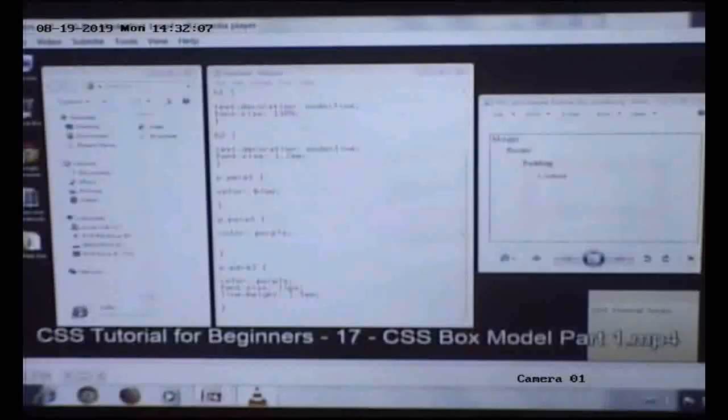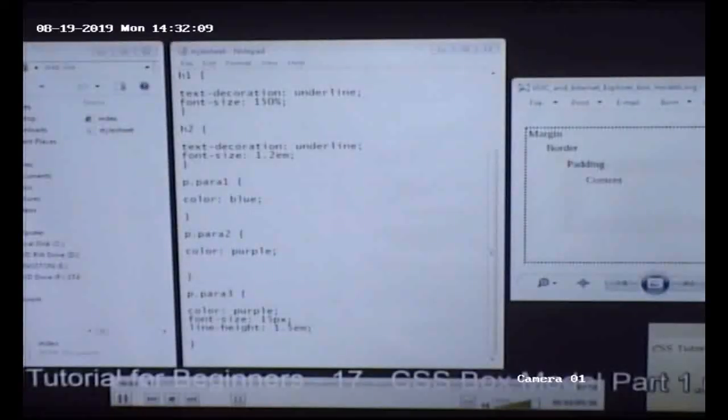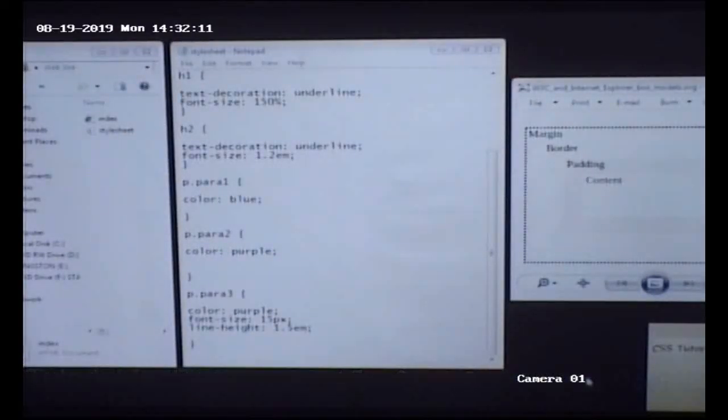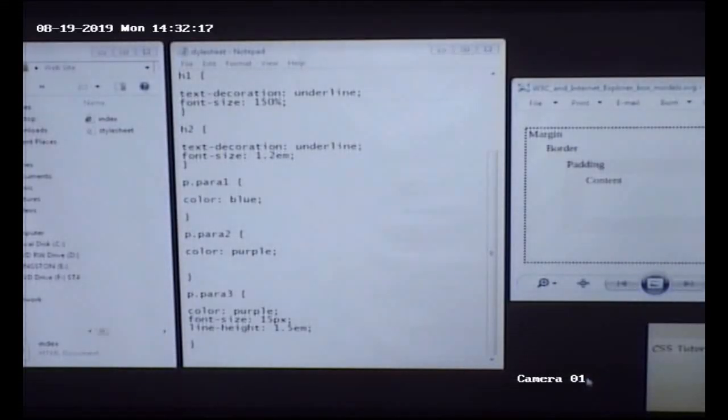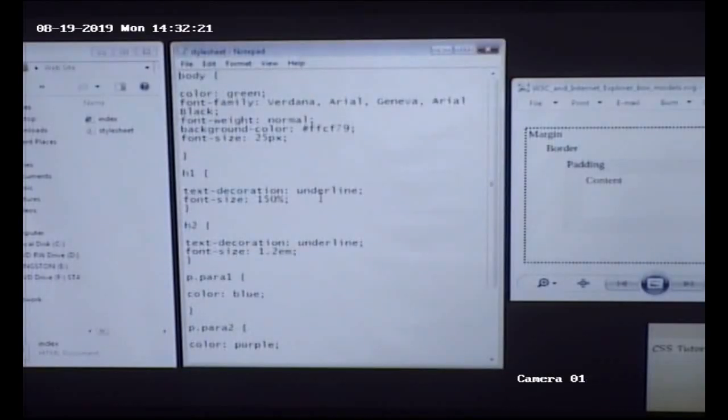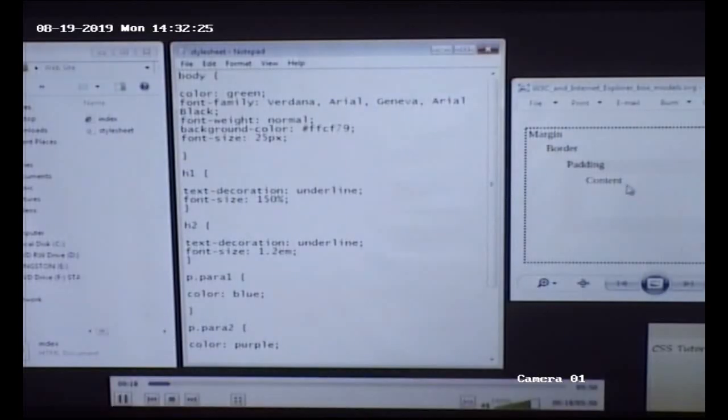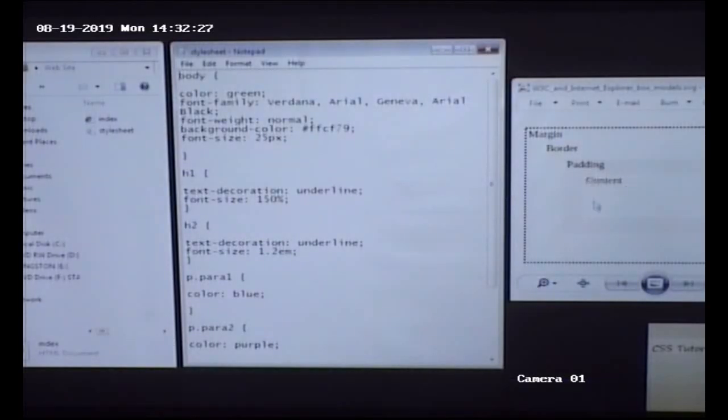Welcome to the 17th tutorial on beginning CSS. Today we're going to look at the box model, and this is where we really start to have some fun, because you can really start to style your website using the CSS box model. Now, what is the CSS box model? Well, if you take a look at this diagram over here on the right, there are 4 boxes. There's the content box, there is the padding box, there is the border box, and there is the margin box. And we're going to talk about each one of these in this video.